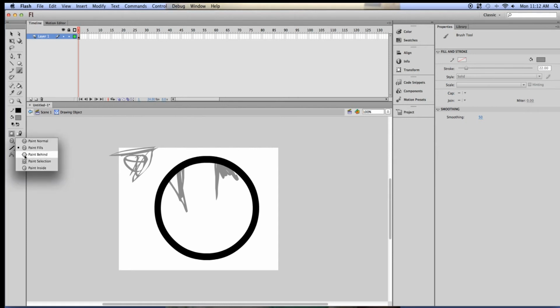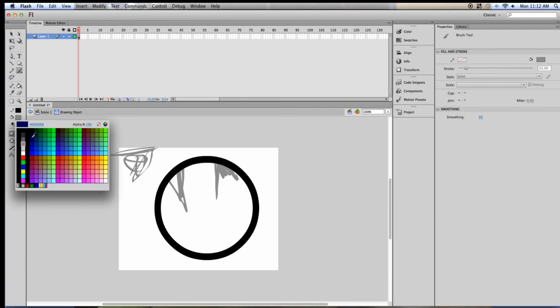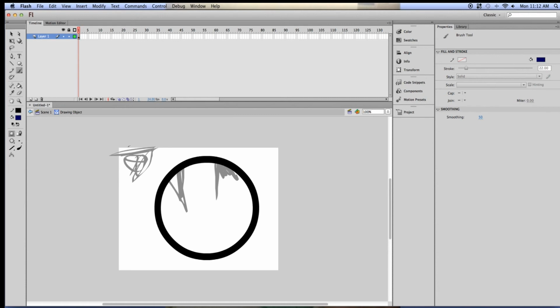The third one is paint behind. So if I paint here, rather, let me back up. If I paint behind and I change my stroke so you can see it, I've already painted this one before. If I come in and paint on top of it, it puts it behind it. So whatever order you've drawn on, it'll remember it.